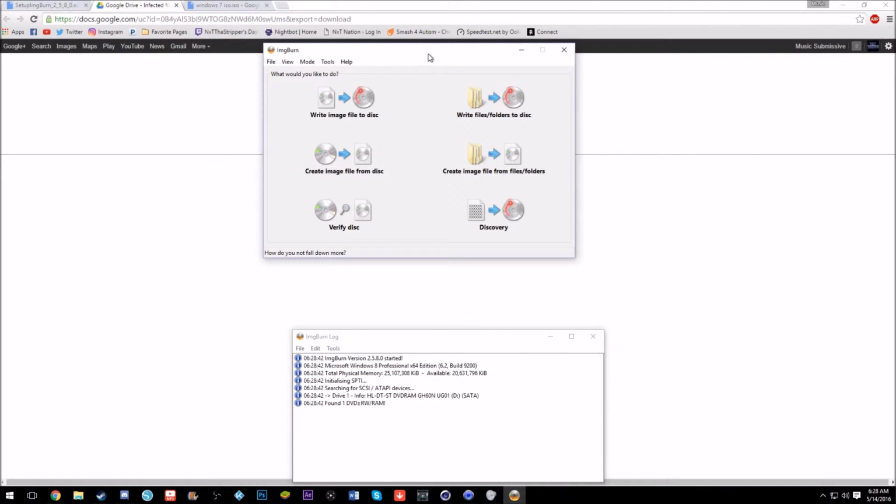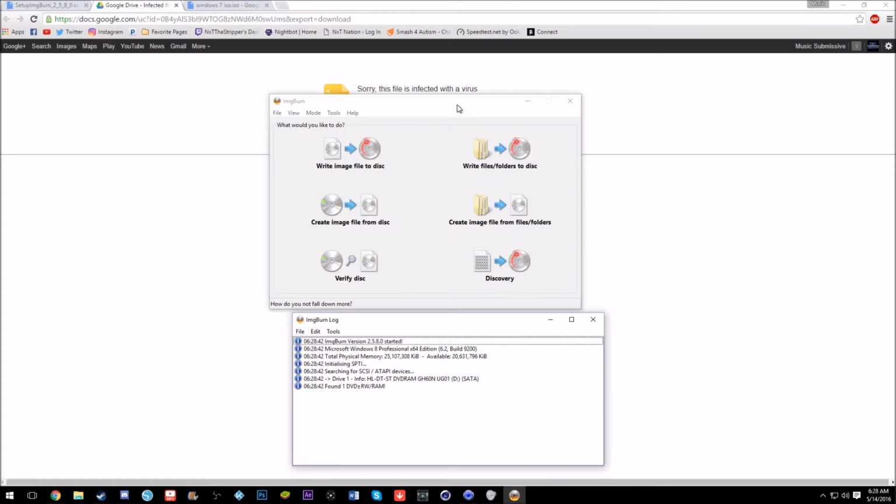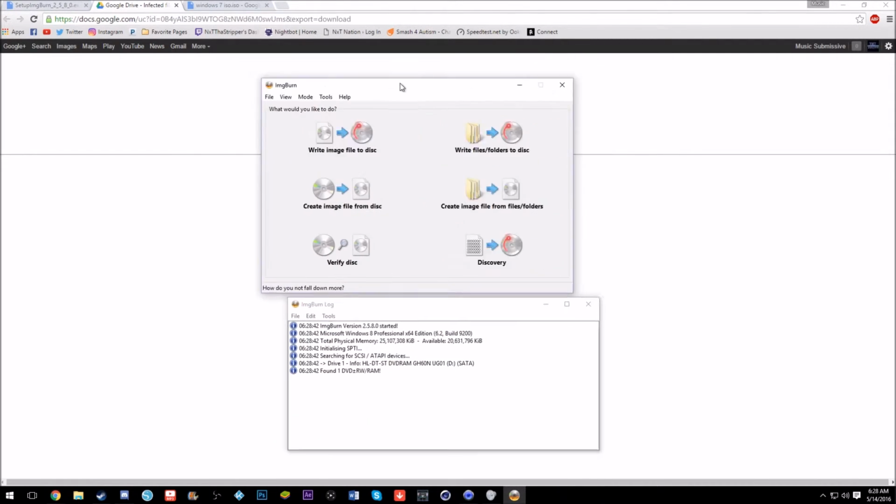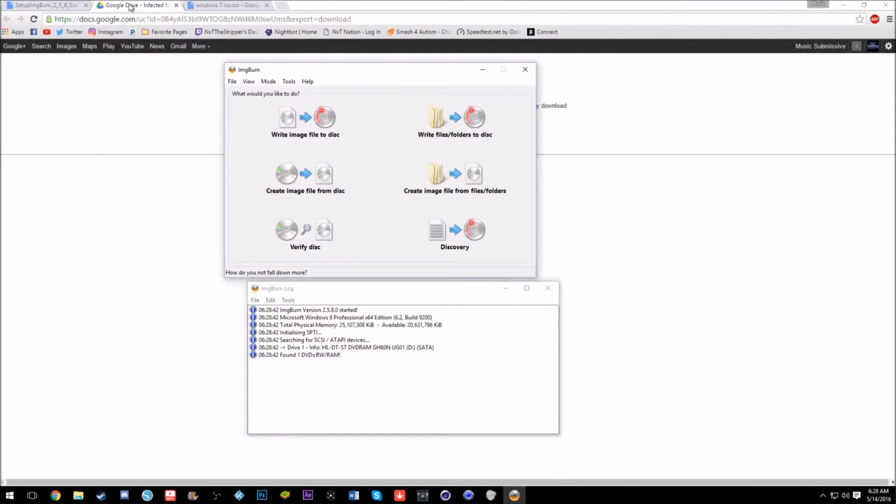Now what's going to happen is a menu is going to pop up, this one here. This could look like a very confusing program if you're not very familiar with it, so we won't get into that right away.